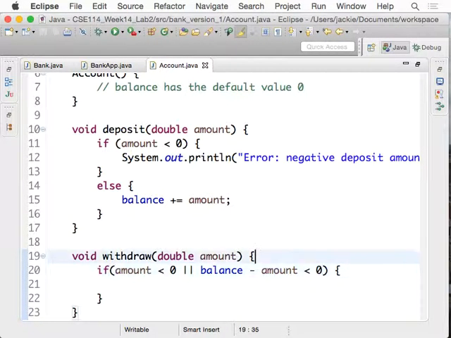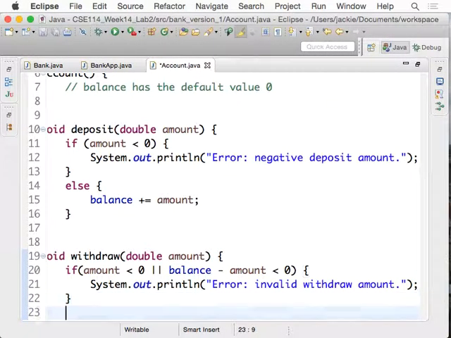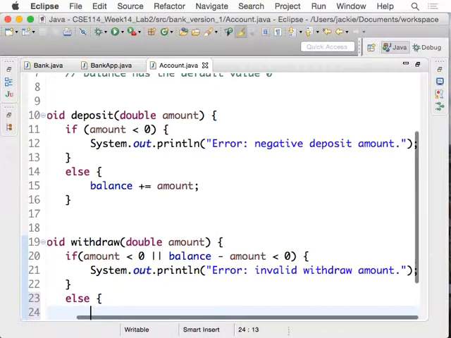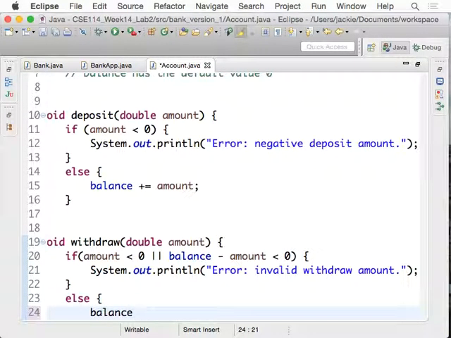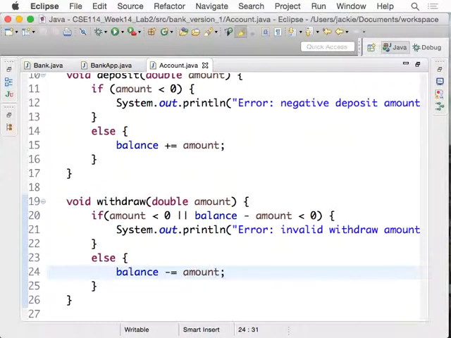Then we're going to print out the error. So let me just copy this line here. So we're going to say error, you can just say invalid withdraw amount, for now. Otherwise, we're going to update the balance accordingly. So minus equal amount. Good so far?